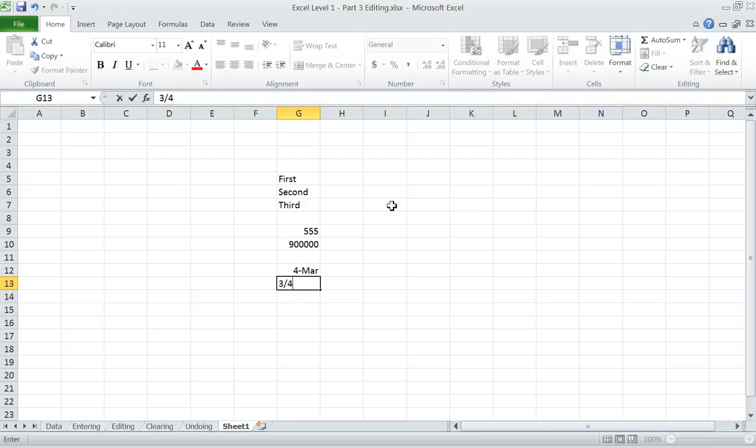Now if I type 3/4/15, Excel turns it into a different format. Now you can learn how to format dates, but for now we're just looking at data entry and what Excel might or might not do when you put something into a cell.